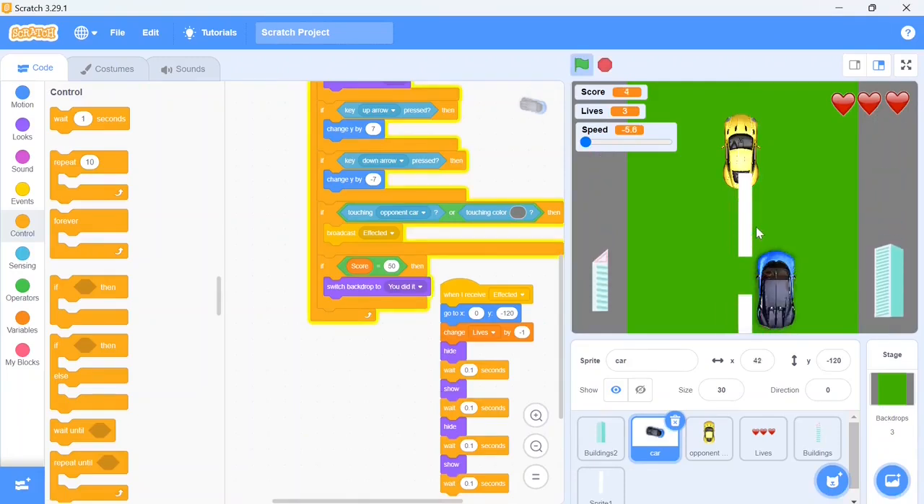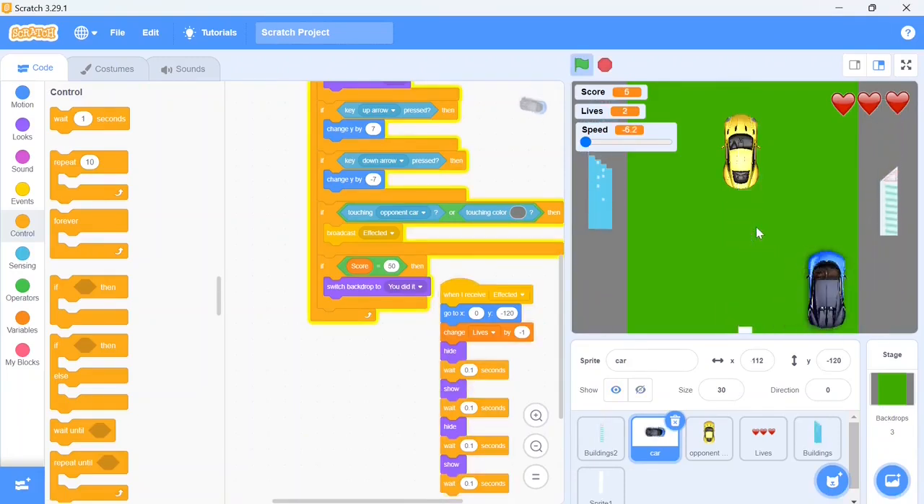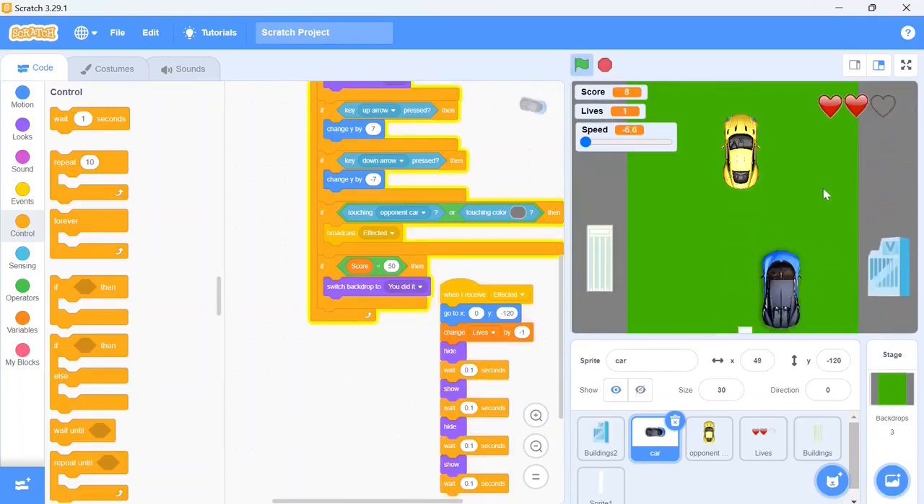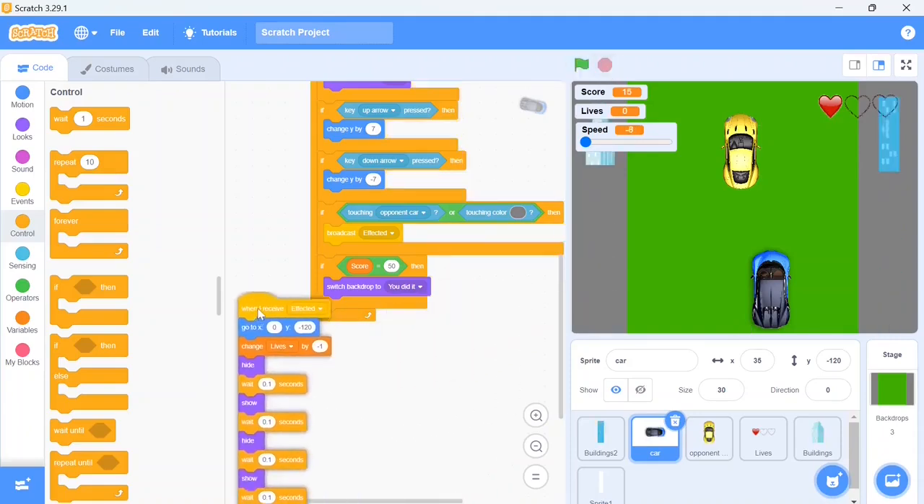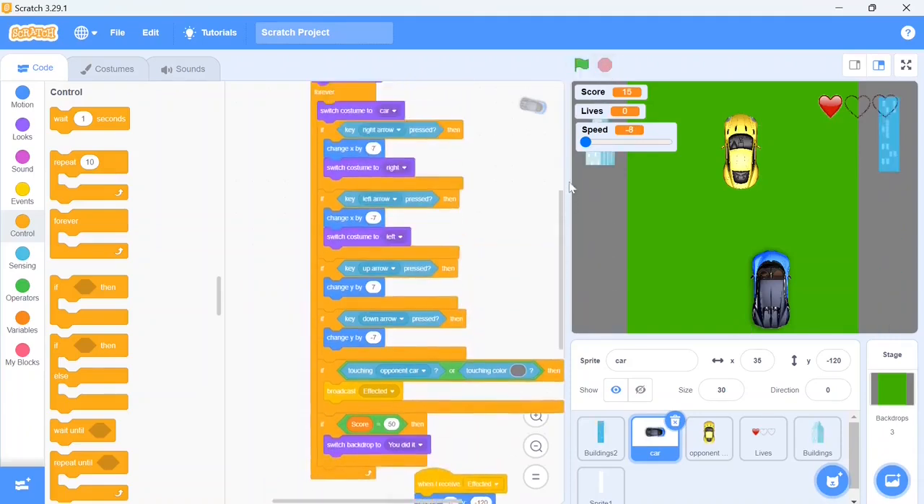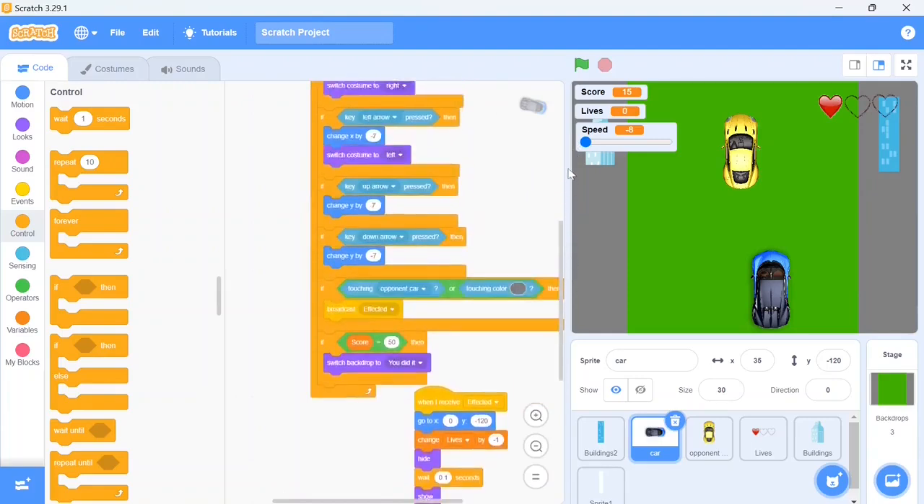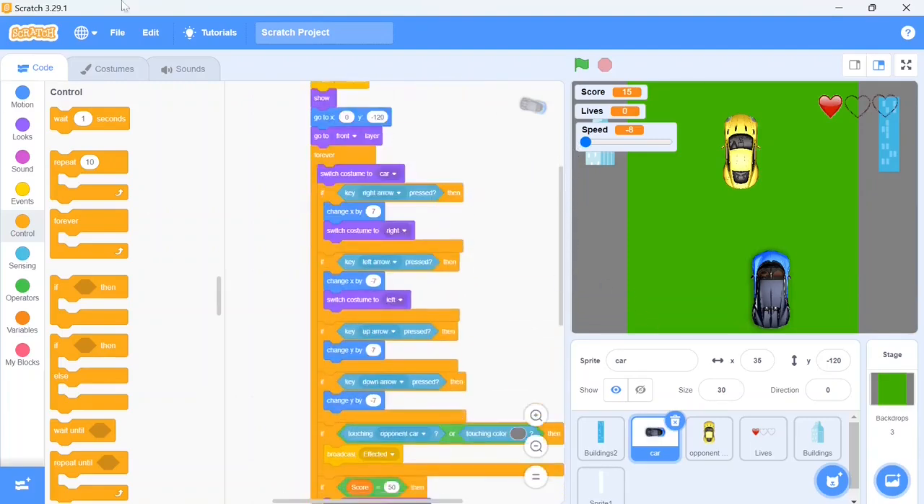When I try to touch the gray lines, see the effect, and your one life is reduced. Right? It's working very nice. Oh wow. Now you can see the coding for our racing car is also done. Isn't it interesting? Yes. Now the last one is our opponent car.